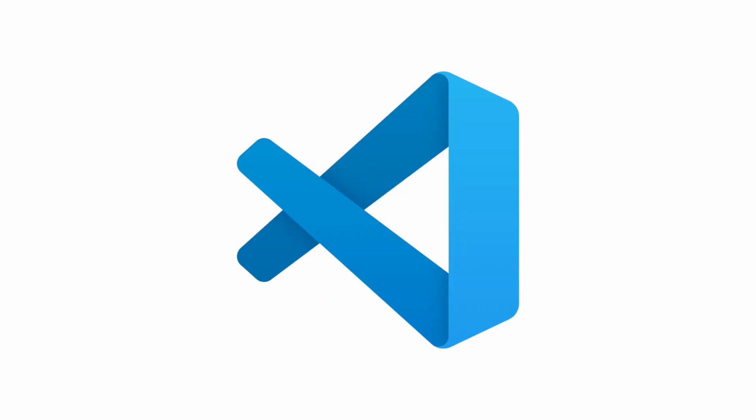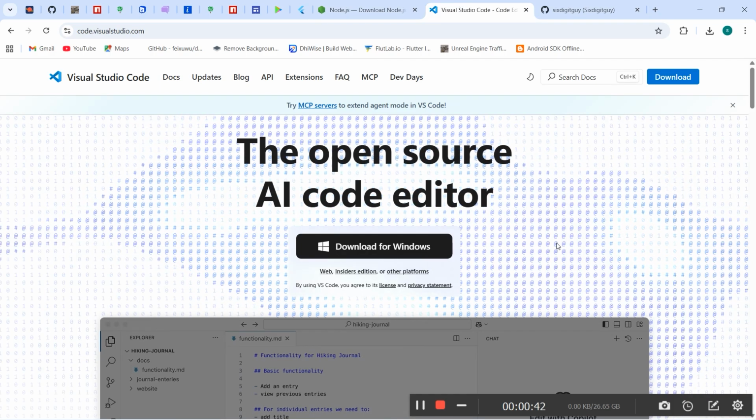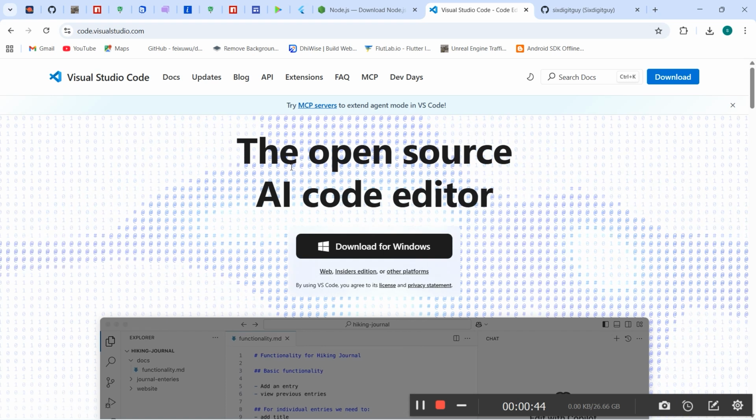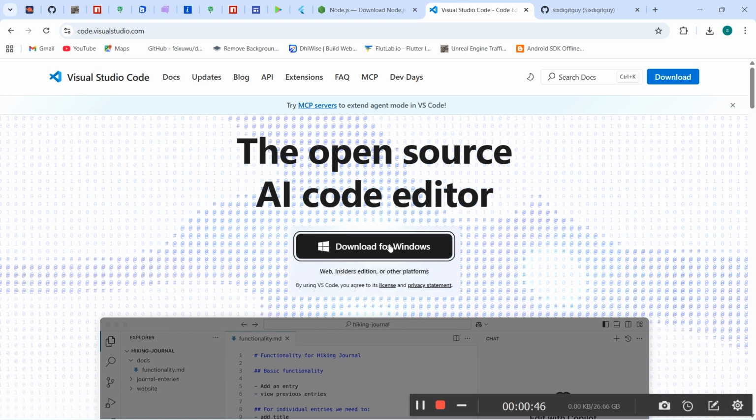To follow along, the first thing we'll need is Visual Studio Code. Simply download it from the official website, install it with the default options, and open it up. This will be your main coding environment.